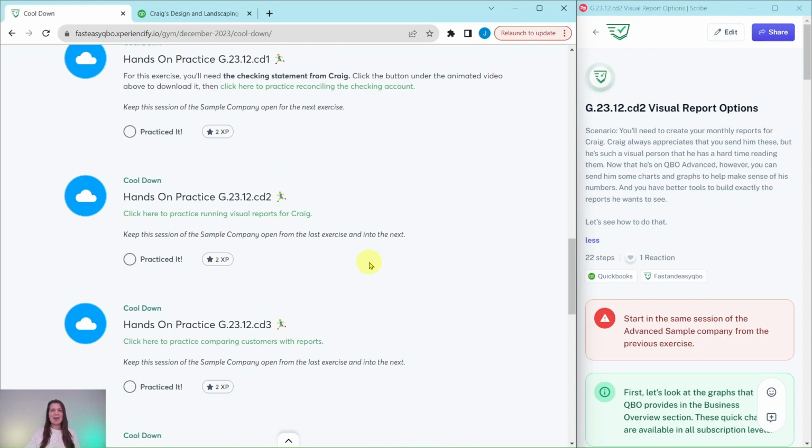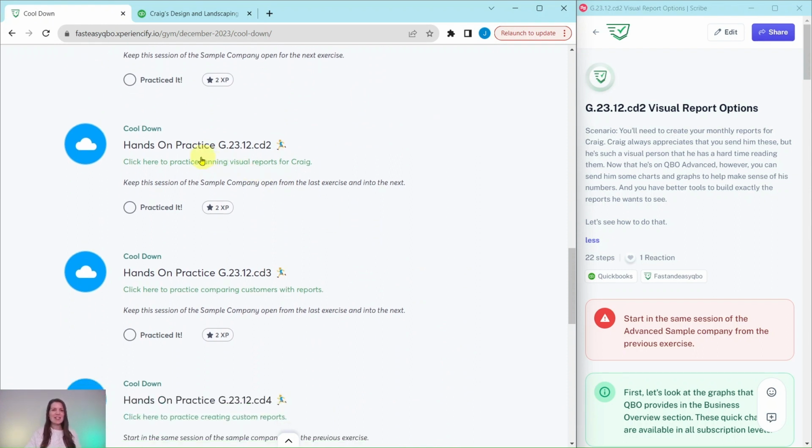So let's go ahead and dive right into today's exercise where we are going to practice running visual reports for Craig. Go ahead and click on that link to get the exercise. When it pulls up, you will see it look a little bit like this. I have it over here on the right-hand side ready to go so that we can look through the exercise and do the work on the left-hand side.